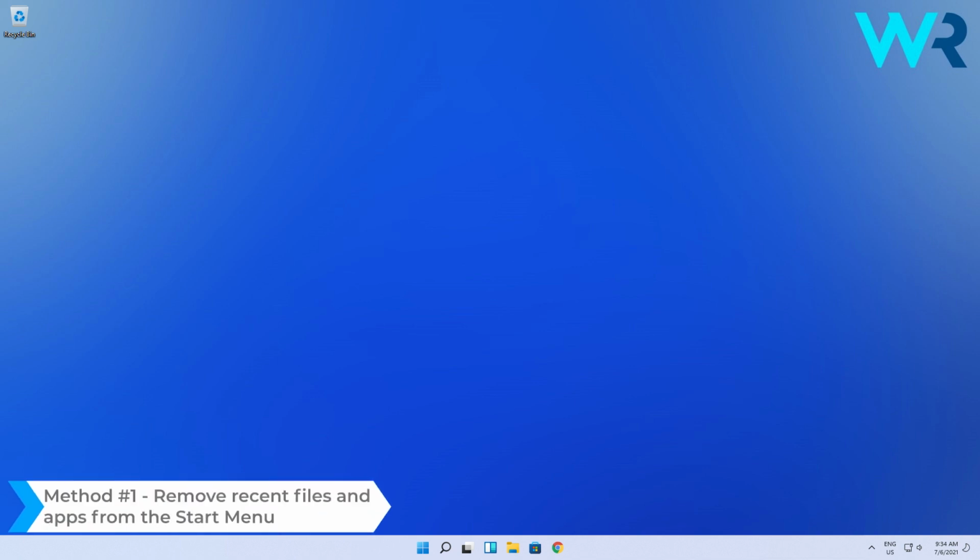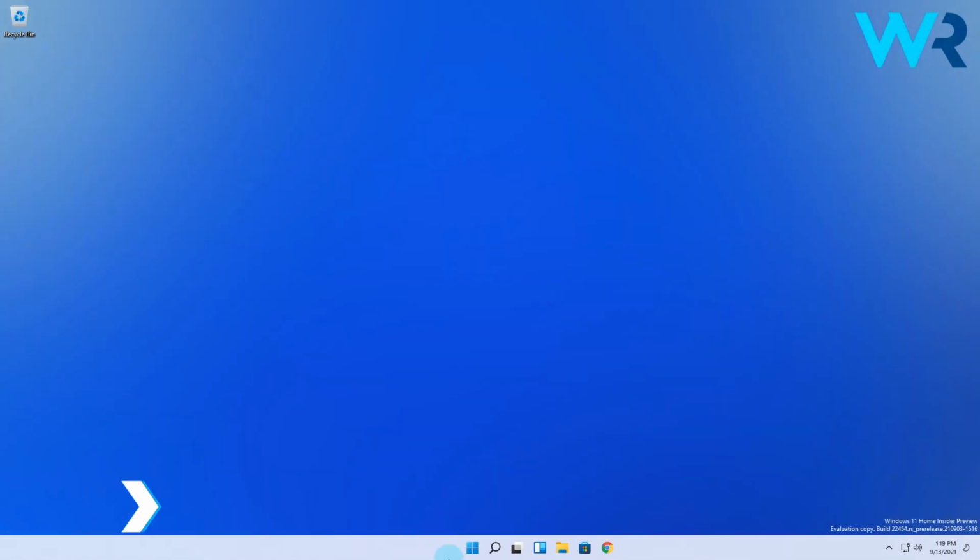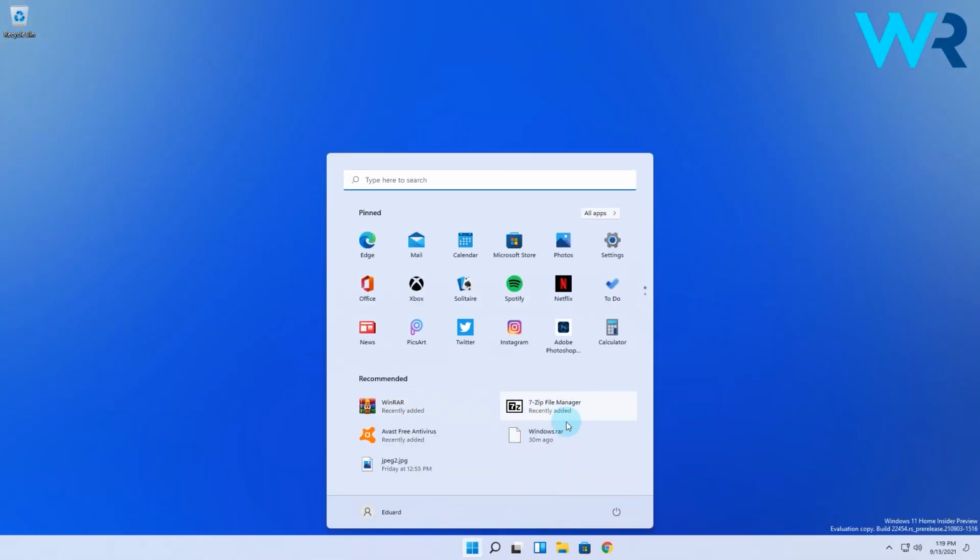The first method is simply removing recent files and apps from the Start menu. Click on the Windows button, and here you can see under the Recommended section a list with either recently added apps or recently used files. So if you want to remove them, simply right-click on the file or the app you want to remove from this list and then select the Remove from List option. And as you can see, they start going away, and I will do this for all of them until Windows will get sad as it will have nothing recent to show me.